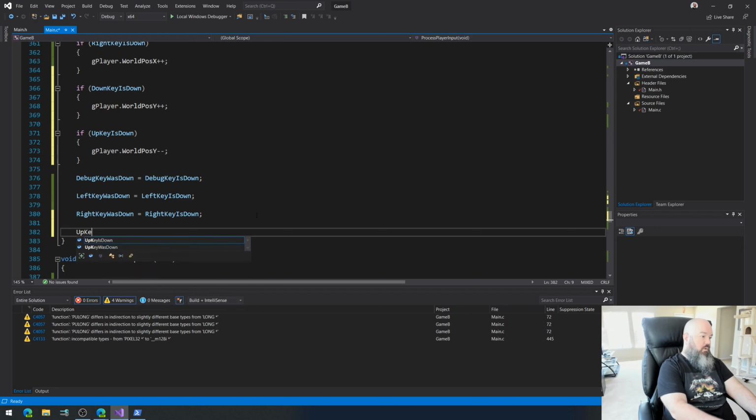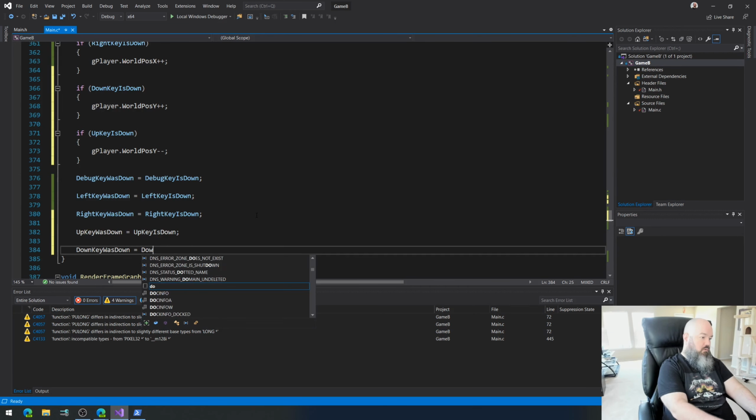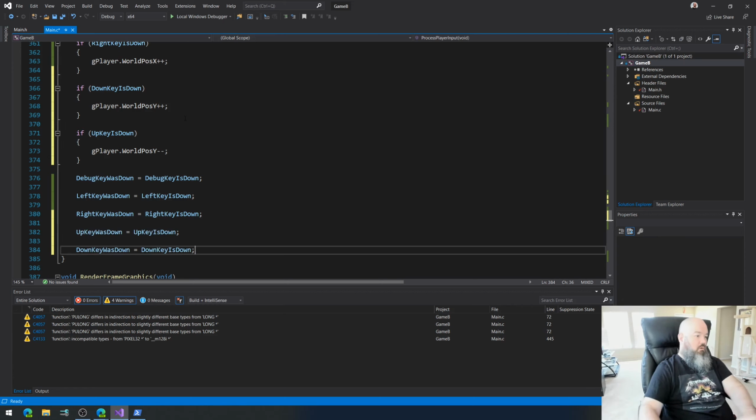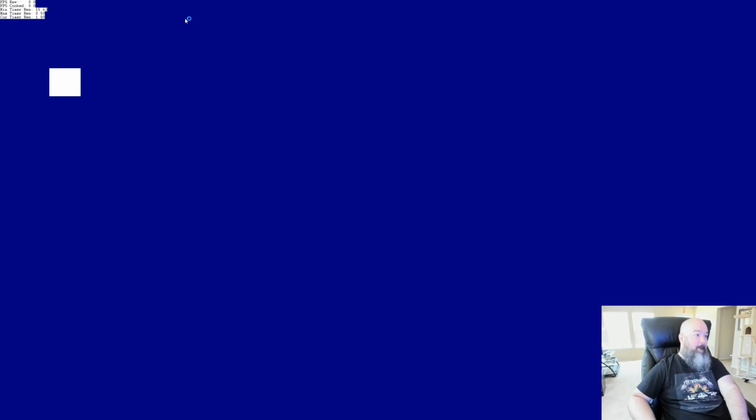Do up key was down equals up key is down. Okay, let's see what it looks like now. There we go. We have full two-dimensional freedom of movement.